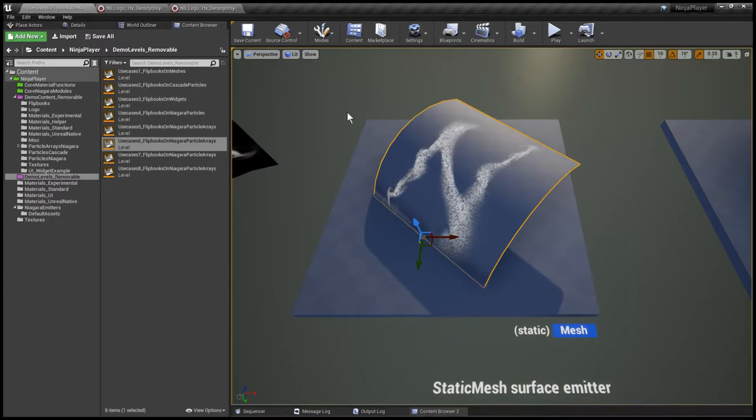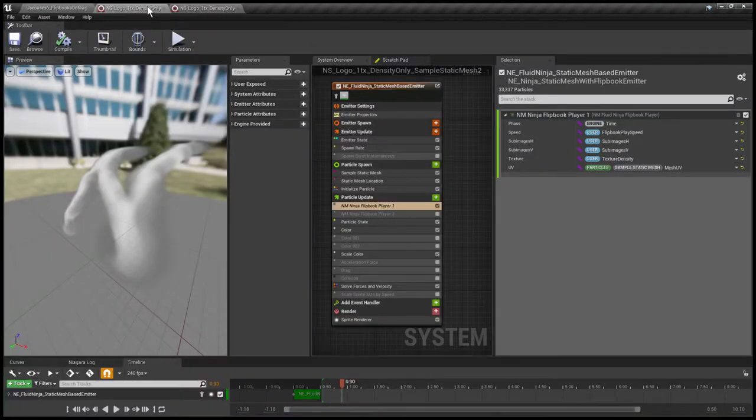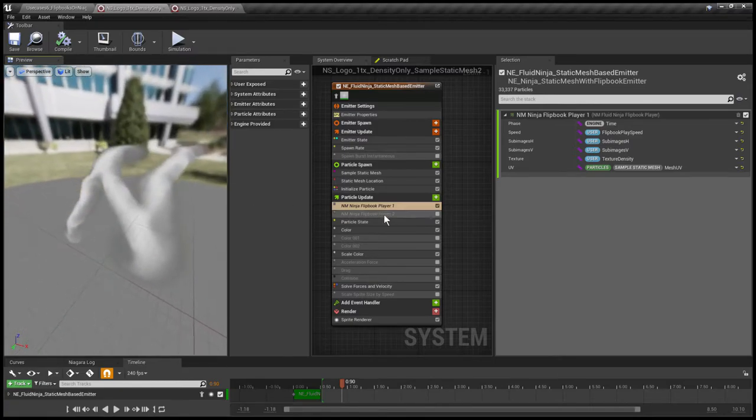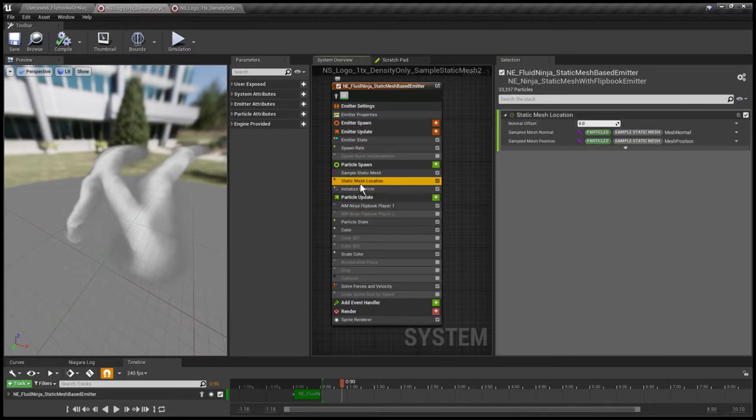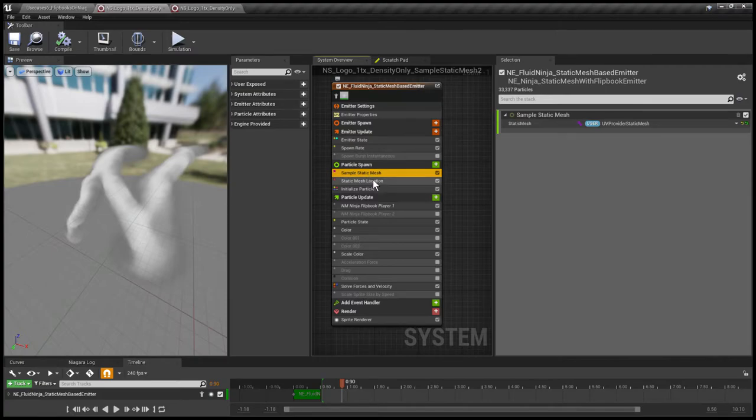Let me open up this emitter and have a look at the stack, the module stack. As you could see, we have this Ninja Flipbook Player. And if I click on the Ninja Flipbook Player, you could see that in the UV parameter field, we are accessing this UV information provided by the static mesh, sample static mesh, and the static mesh location modules.